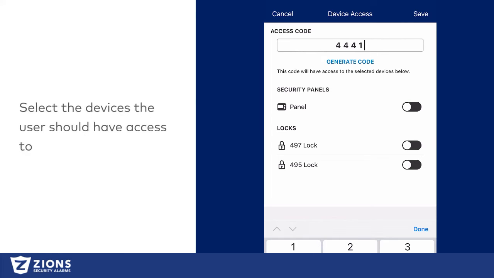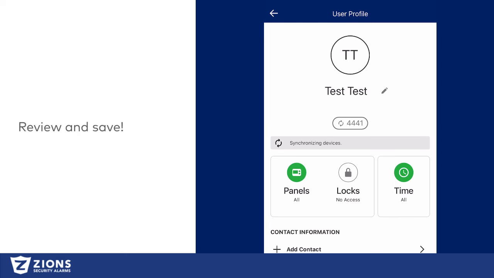Next, choose which devices the user should have access to. You can grant access to any security panels and/or locks on the account. Review all the information for accuracy, then tap Save. The user code will now be saved in the panels and locks the user has been granted access to.